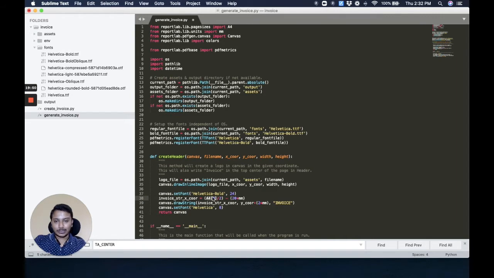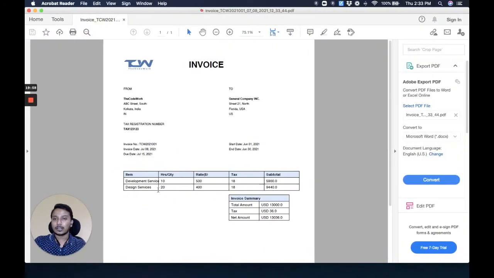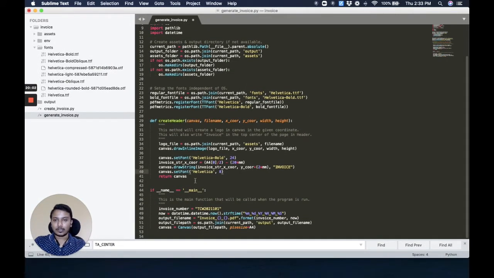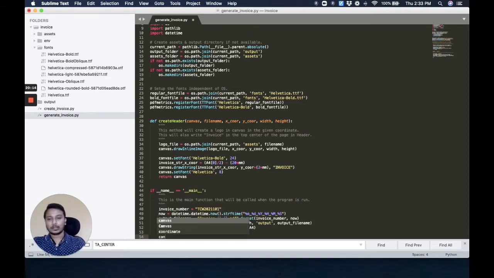Okay. So once that is done, we will set the canvas font to the regular font that we'll use for other places as well. Okay. So this is there. After this, we'll just simply call it from here. So this is returning canvas, right? So we will get the canvas from this, and we will create header for this.